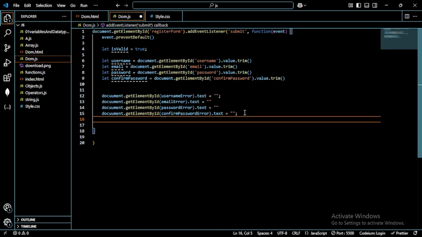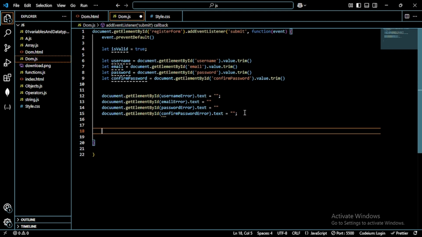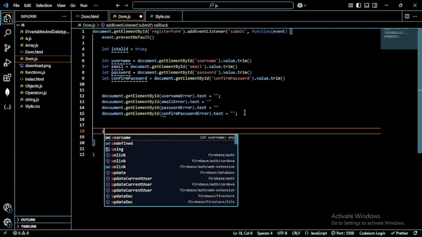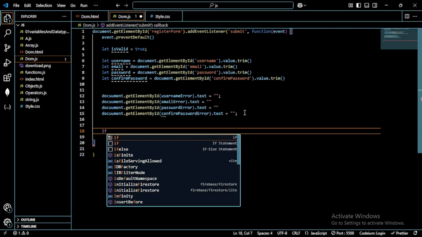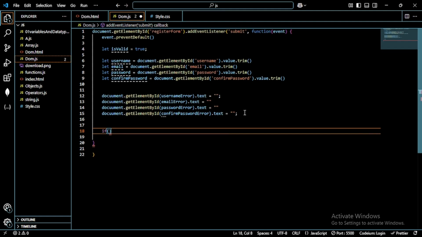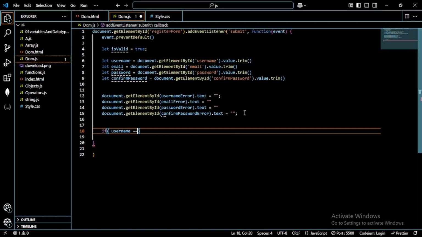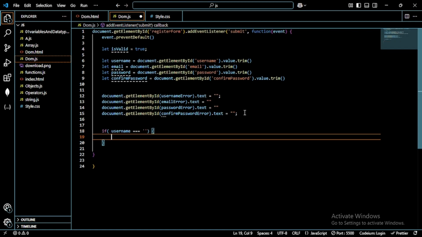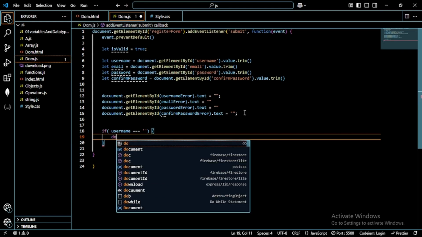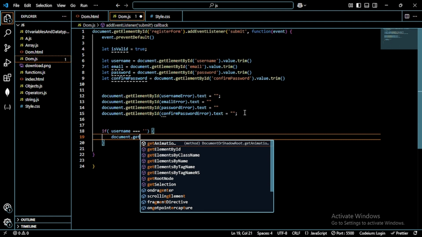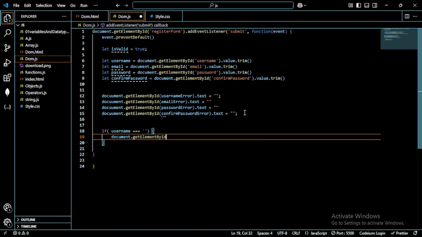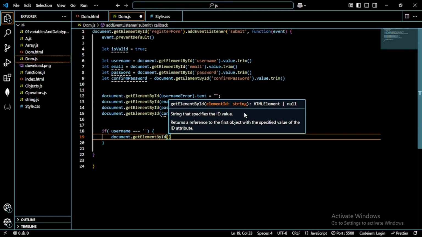So now, let's do validation. We want to do username validation. In this place now, if username strictly equals to empty string, what do you want us to do? Then you should just do document.getElementById. It should just display an error for us. Username error.